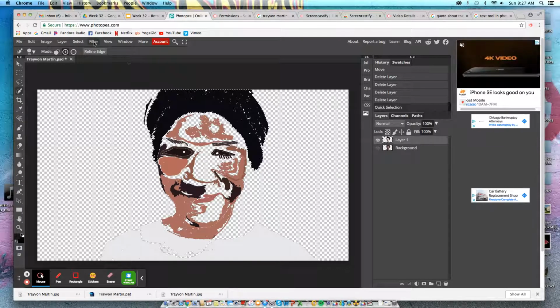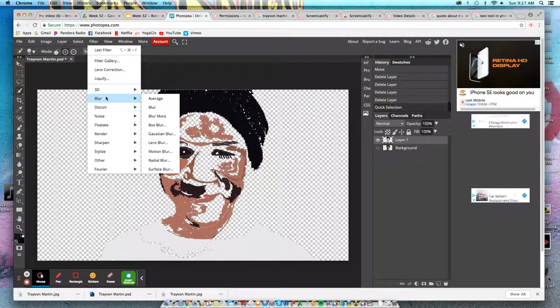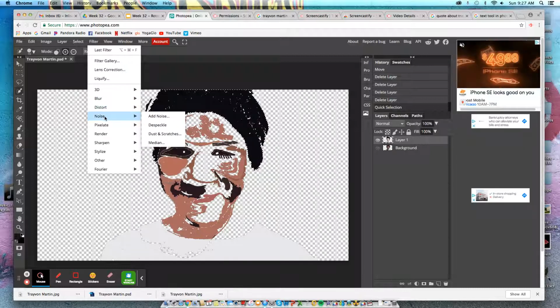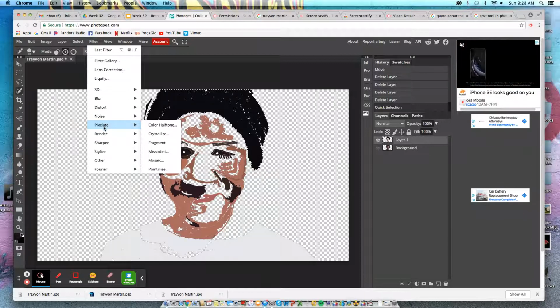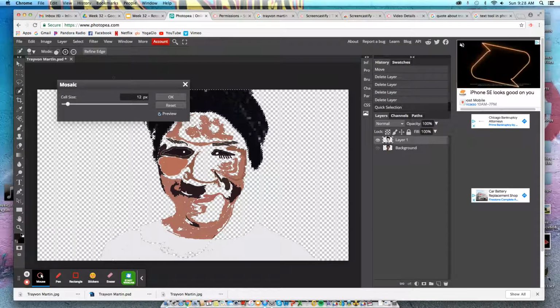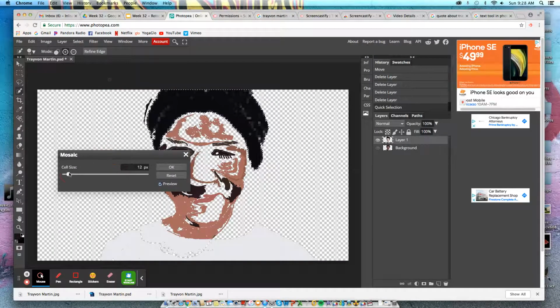I can then come up to filters, and there are a whole bunch of filters that you can experiment with. Remember, it doesn't matter if you apply one, you can always undo it. So just mess around with it and you can make it more artsy. So maybe I want to make this hat look more mosaic-like. Let's practice and see what that looks like. If I choose a mosaic filter, I can make the hat look a little bit more interesting, right?